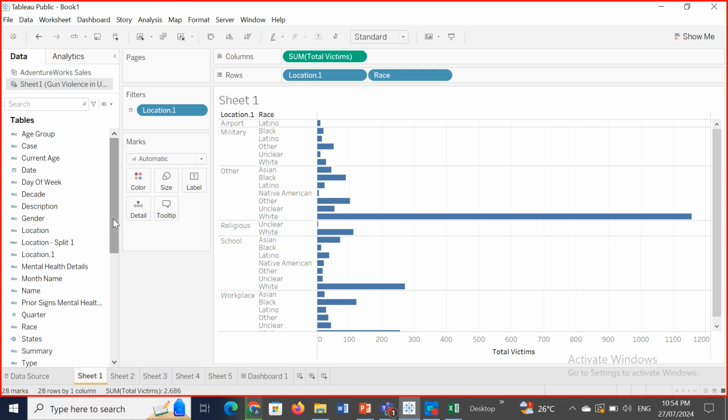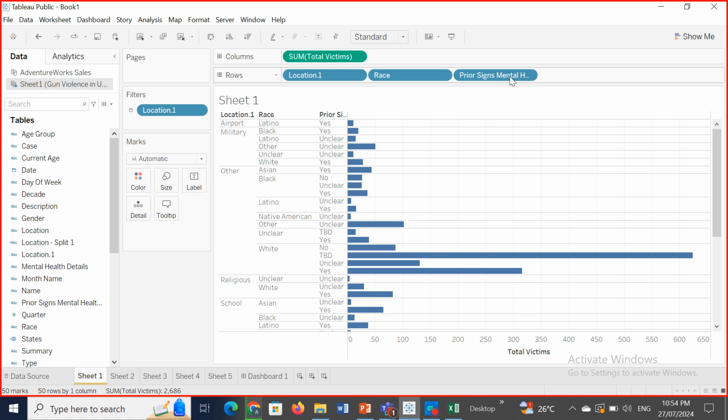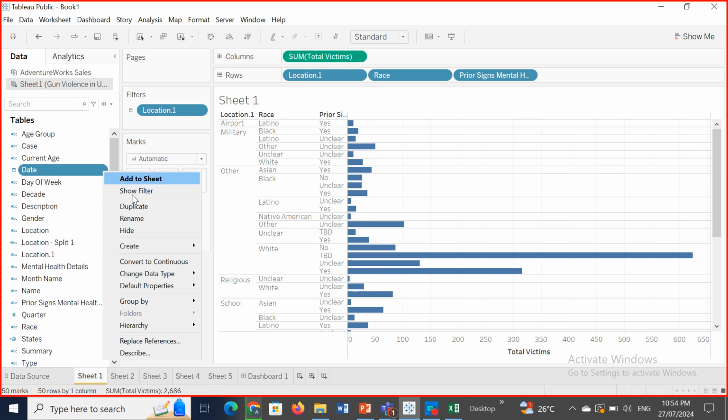So I could ask whether these people had a prior sign of mental health issue also, and I keep on. If I don't want to do this, I can decide to create what we call a hierarchy. That's where when I click on this particular data set here, you have a lot of things here. One of them is hierarchy.